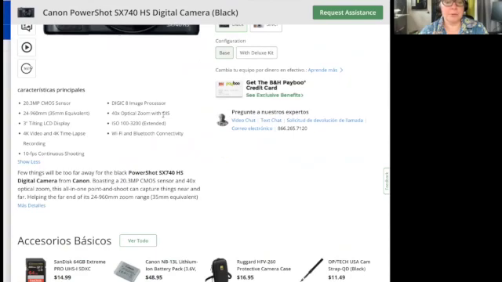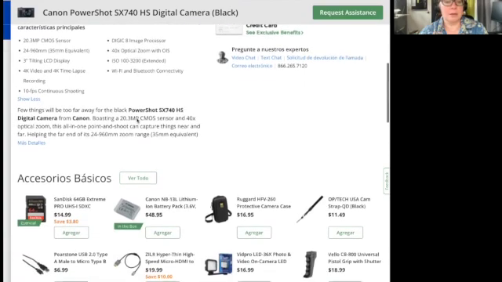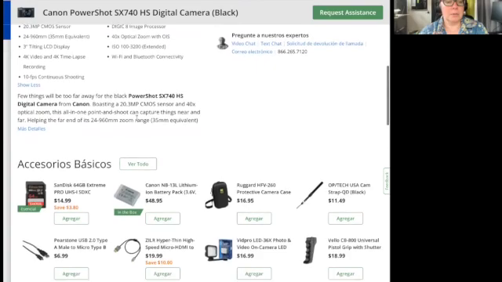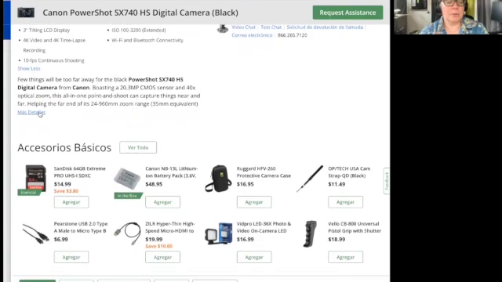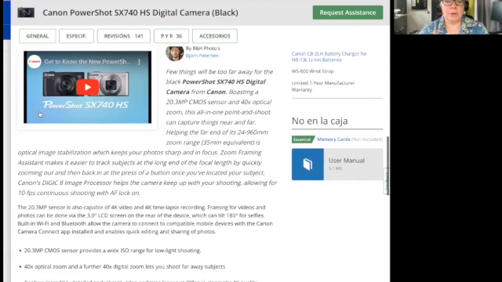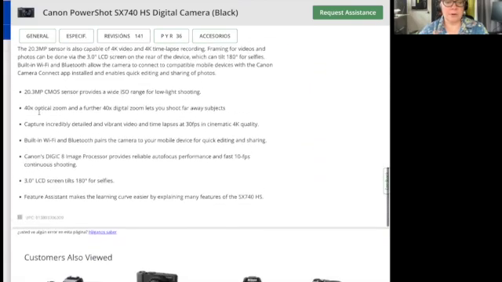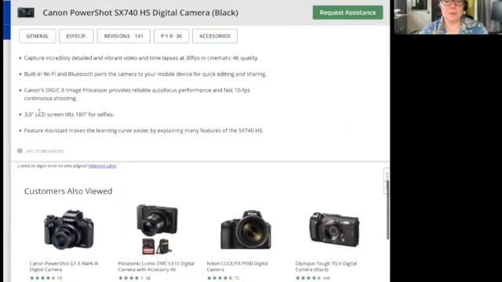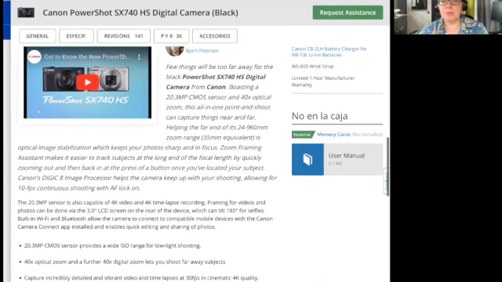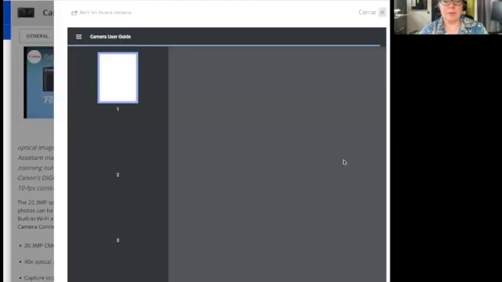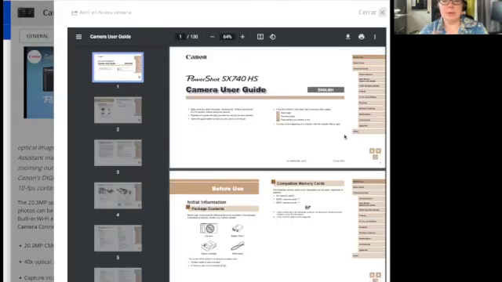Optical zoom, that means they're using the lens. Video, okay, whatever. 20 megapixel, great. Point and shoot. Okay, so I get more details here. Built-in Wi-Fi, that's kind of nice. User manual. Okay.